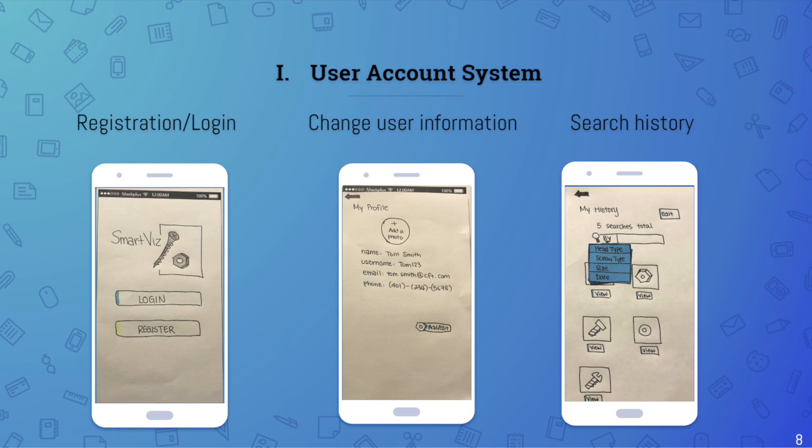Moreover, as we mentioned before, we hope that users can search their past histories, so we designed a page where users can filter based on dates and screw types, and then all the pictures that match the criteria will come up on the screen. When users click on one of the photos, they will be able to see the detailed information one more time.